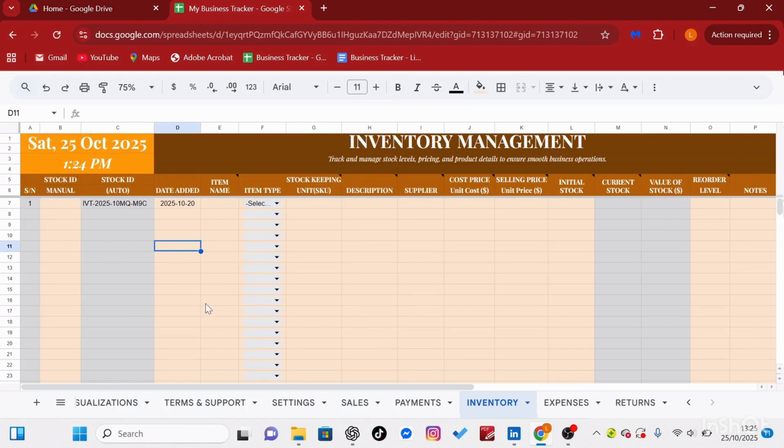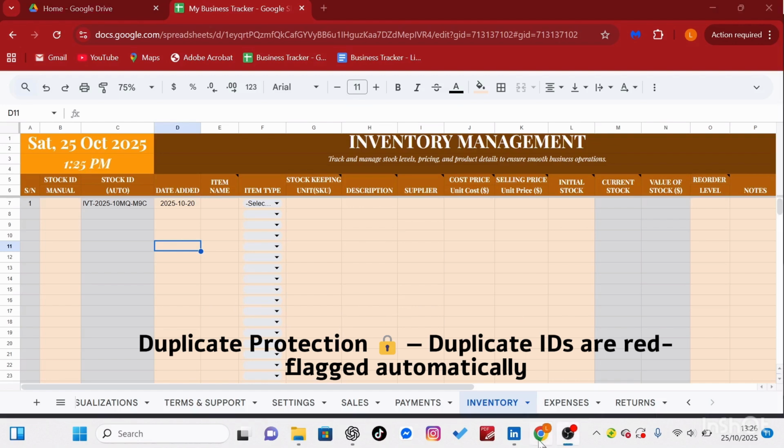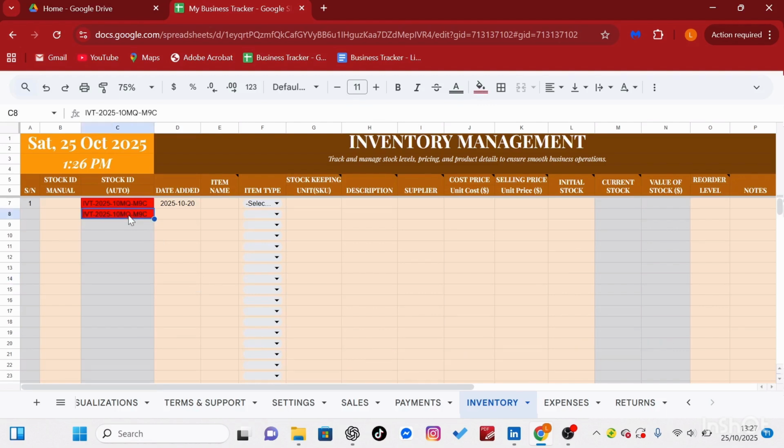Now, the tracker also includes duplicate entry protection. This simply means that no two items can share the same ID. The ID must be unique. All auto-generated IDs are designed to be unique. But if a duplicate ever occurs, whether through manual entry or a rare error, it will be automatically red flagged to alert you that something is wrong. This keeps your data clean and ensures every product has a distinct and traceable ID.